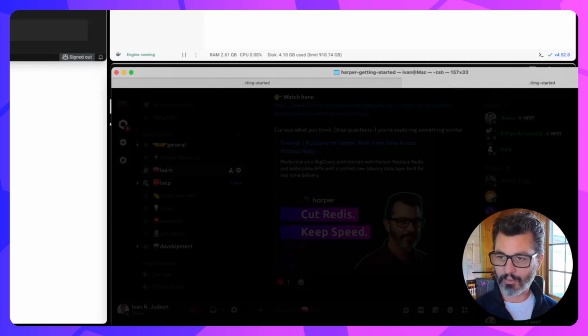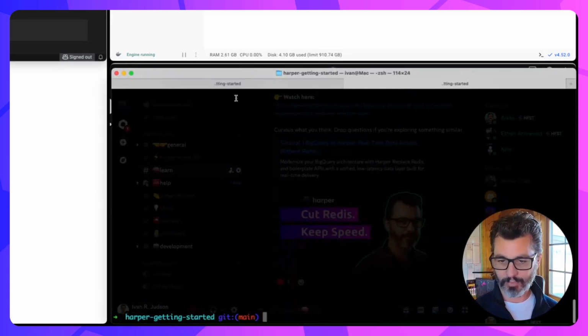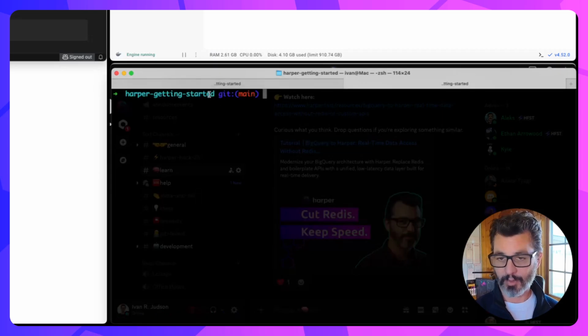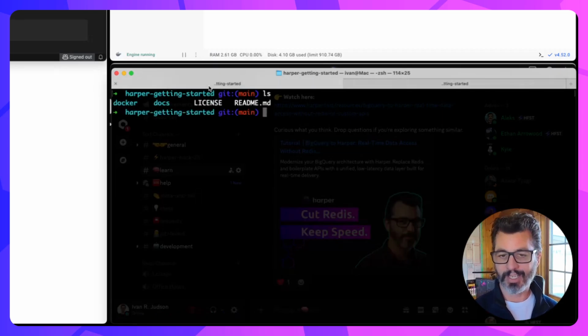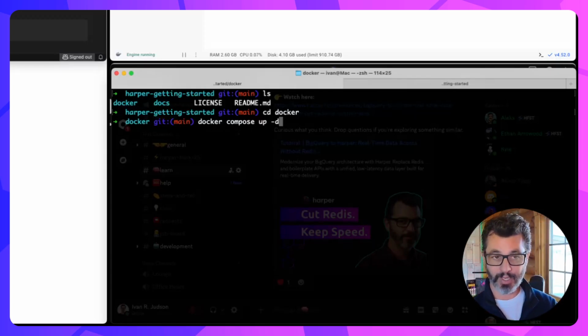We'll make that one bigger too. We'll do the same thing again. This is in the same directory. I'll use it in a second, but you can see here's the getting started repo. I'm going to cd into docker. I'm going to do a docker compose up -d, detached. I don't want to watch all the logging here, but I'm going to start the single instance of my Docker Compose stack, which has one Harper instance and one Grafana instance.